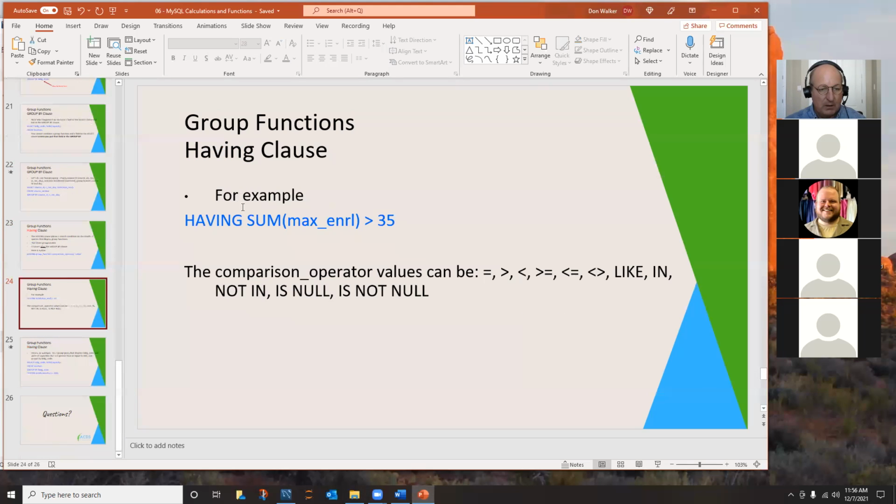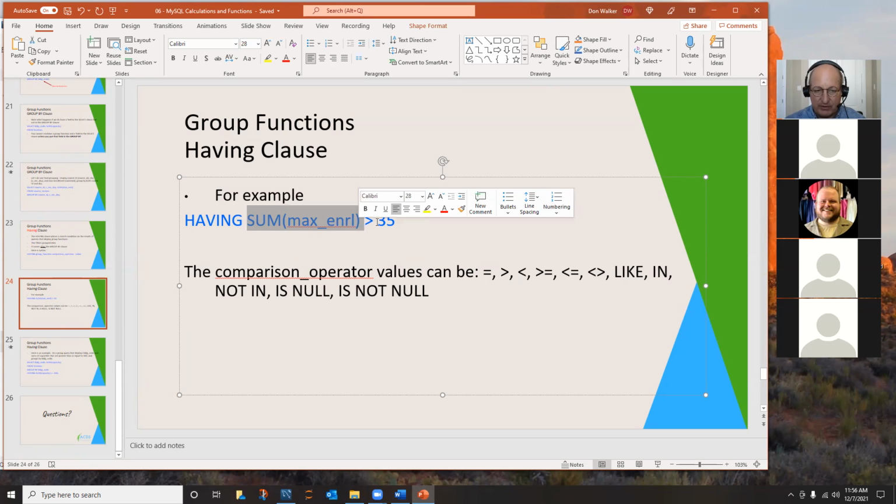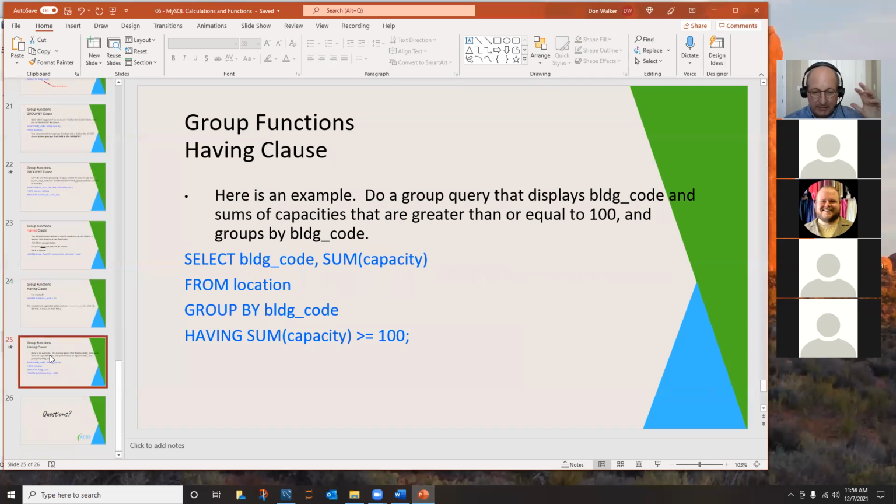For example, if we're grouping by max enrollment, we add HAVING SUM of max enrollment is greater than 35. So that's a single value that we can append, which we'll do in the next slide, to our GROUP BY clause that limits the stuff that's being aggregated in our GROUP BY clause.